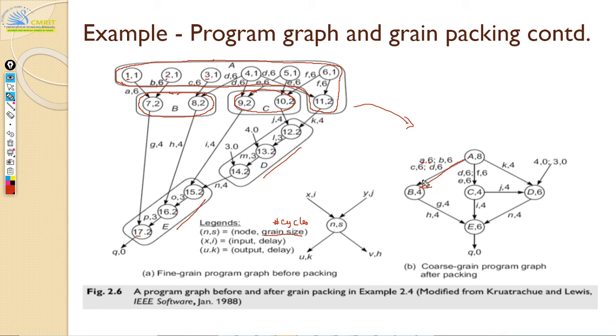You need to wait for 6 cycles to get the value of A. To get the value of B, you need another 6 cycles. Like that, you give the labels to the edges, and you plot this graph. Once you get this graph, now we will know how to schedule this. Any questions so far?